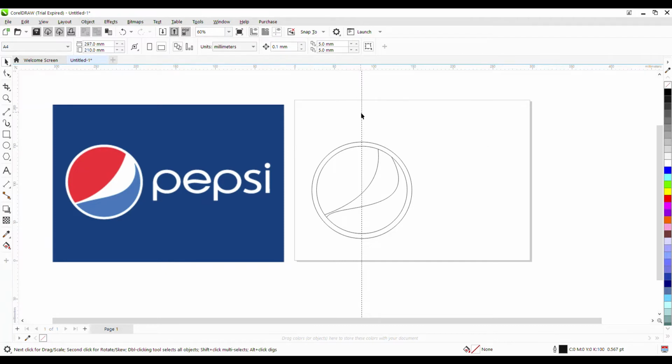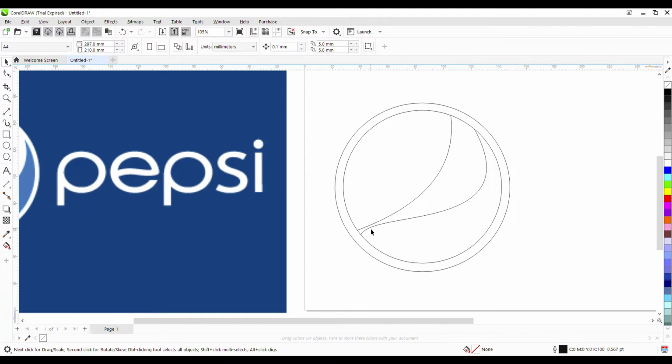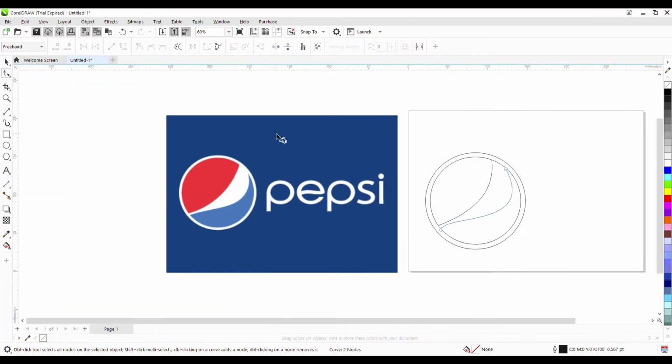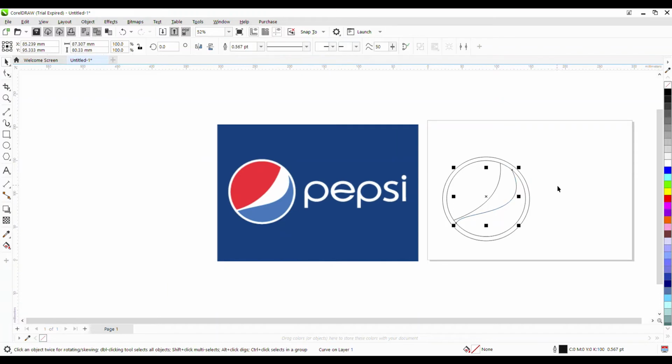Remove this. Delete it. Then I think we should have more gap in this. What do you think now? We have more gap in this part. Let's reduce the gap here. Yes, now I think it's better.